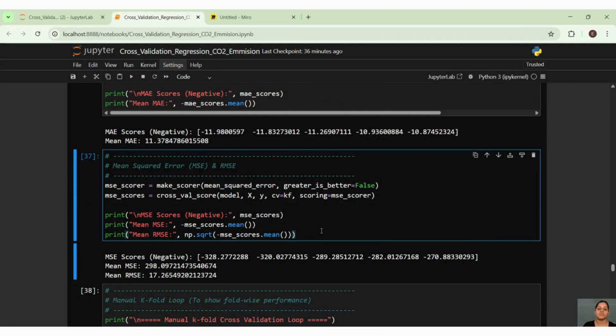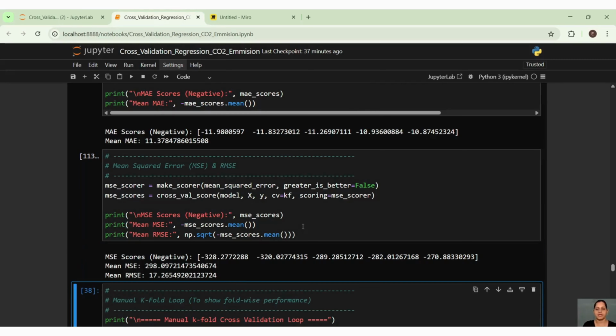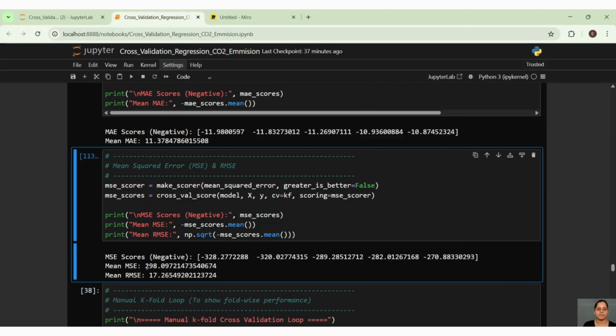So in case of mean square error also, we do not need a greater value. So for that, greater is better should be false. And I'm telling, okay, I want to pass the same logic again. Make scorer, we have to use mean square error. Then cross validation score, we are passing my model, my linear model. Then my independent variable, dependent variable. Cross validation is my k-fold. Scoring is my MSE score. The same thing, whatever I got here. And here again, I'm getting my negative values and I'm getting my mean value and my RMSE.